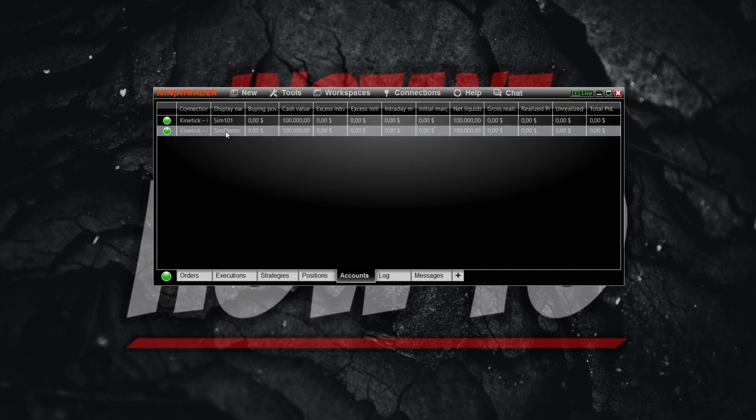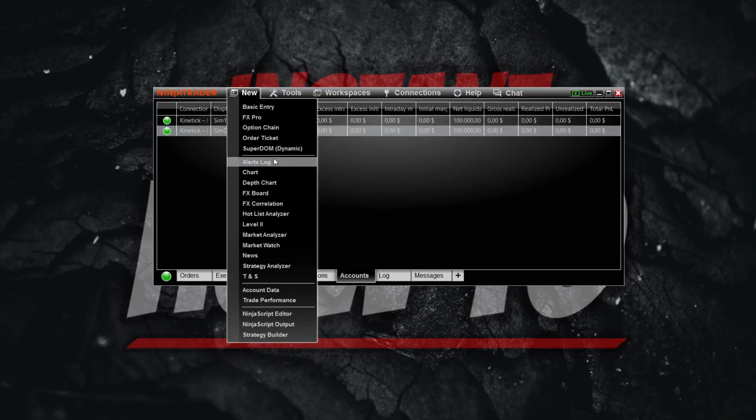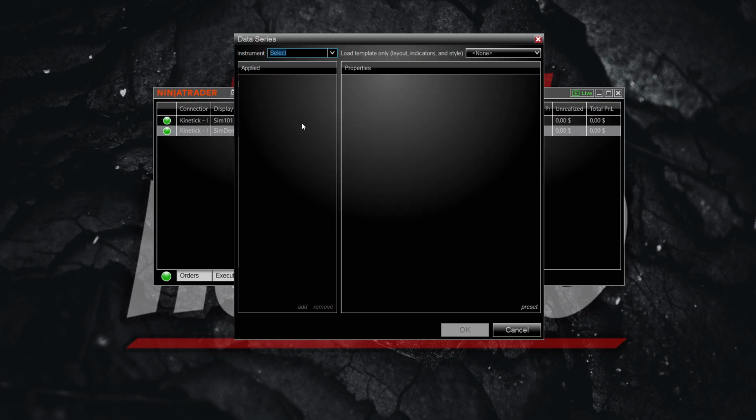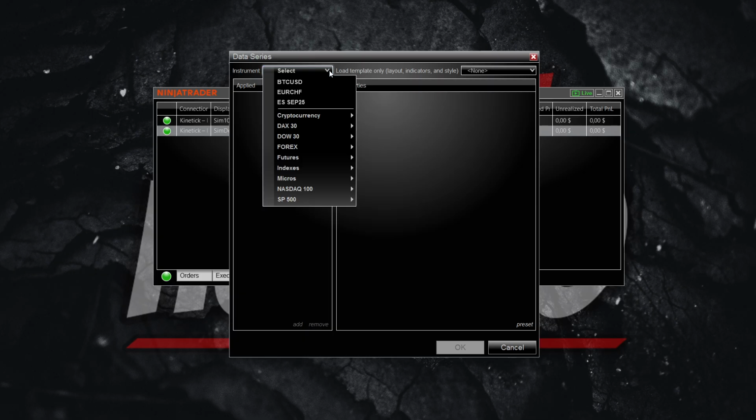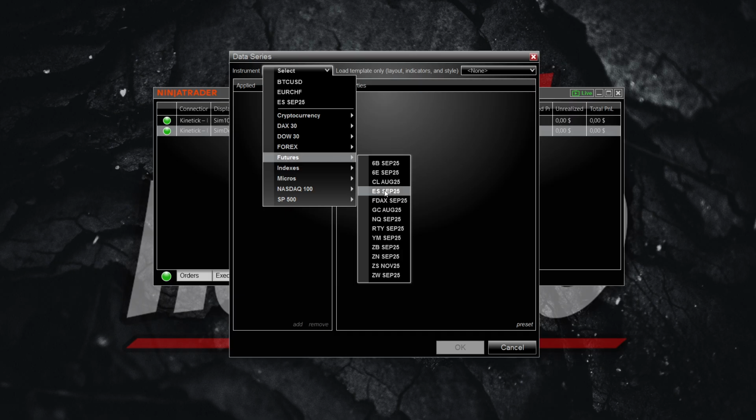And to trade futures, you want to go to New up top, and then click on Chart. And here it's going to open up this new window. You want to click on Instrument, and then Select. And then here, where it says futures, you want to hover over it and select what futures you would like to trade. Okay, so for example, I'm going to select this.